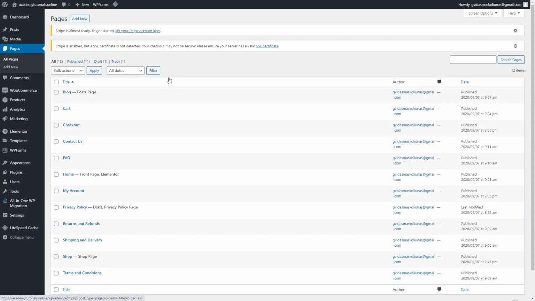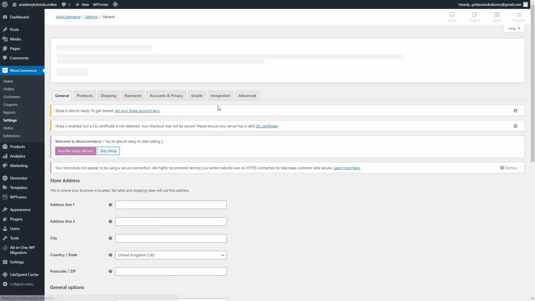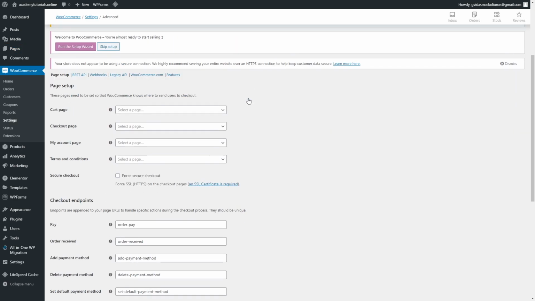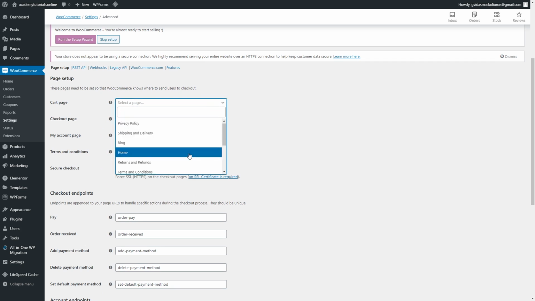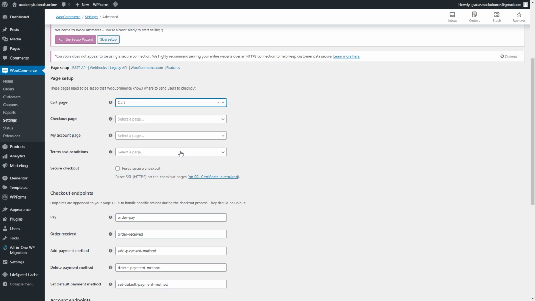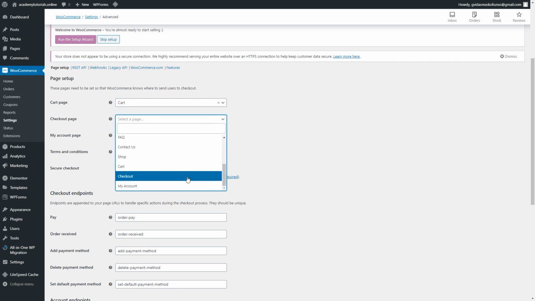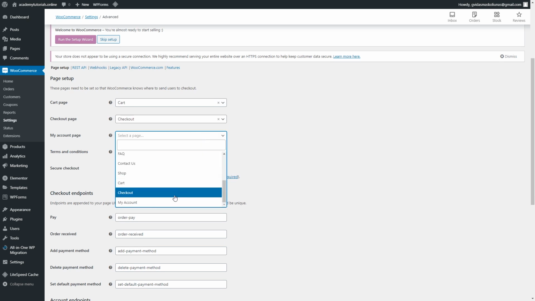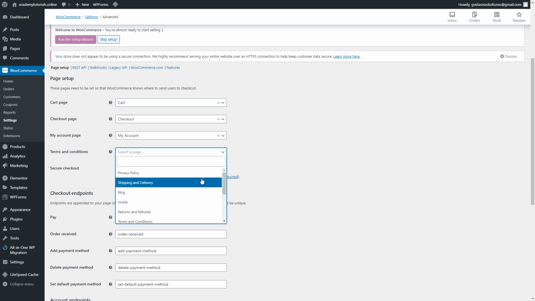All right, I just finished creating my pages, and now we can go back to WooCommerce section. Let's click settings one more time, and let's go to advanced settings. All right, so let's select cart page. I just created this cart page right here. Let's select checkout page, and let's select my account page, and let's select terms and conditions page, which can be found right here.